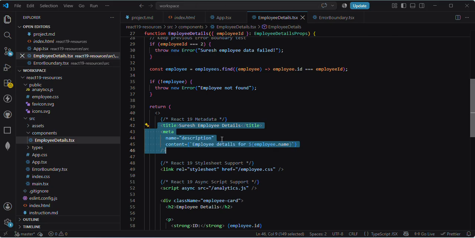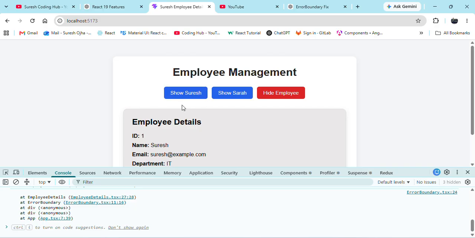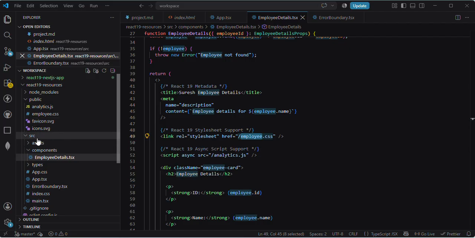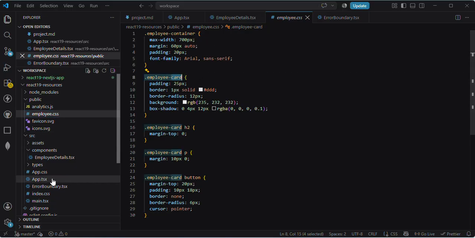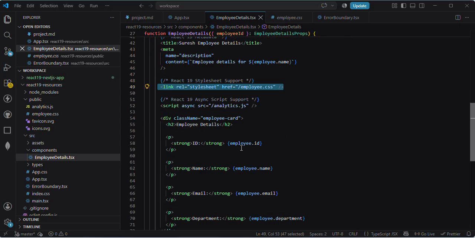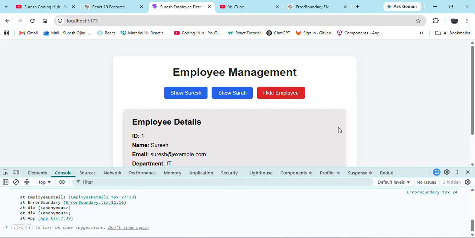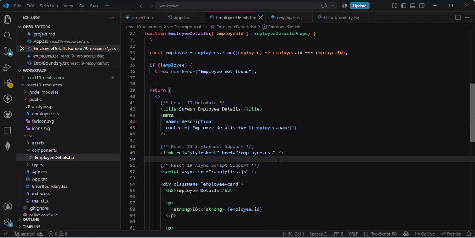So for the component we are able to update the title in metadata, and with this new feature you can even apply styles. Only for this component, when we click on show Suresh or show Sara, this employee detail component, I am loading my CSS file here. I kept this employee.css file for the employee card in public, and I am using it here. That's why we are seeing this border. This is your second feature, updating styles.